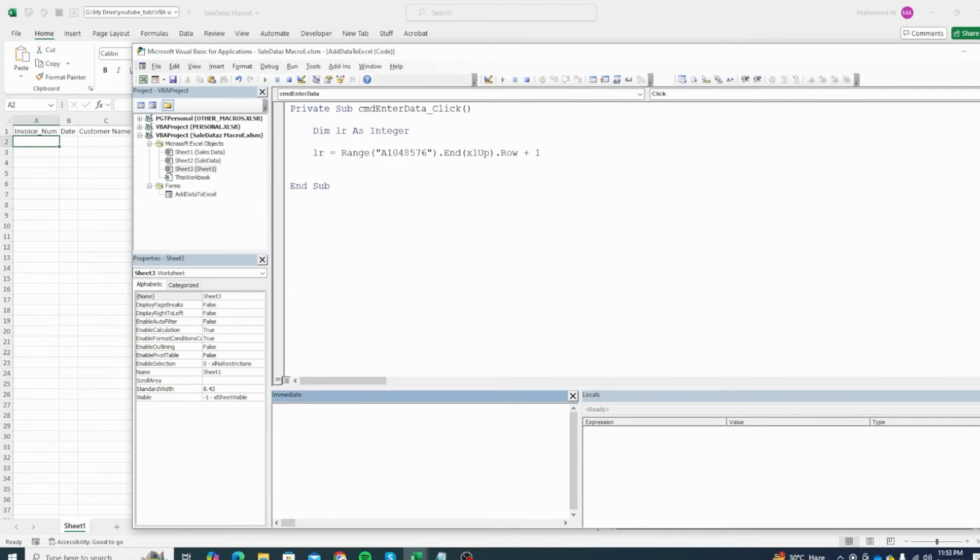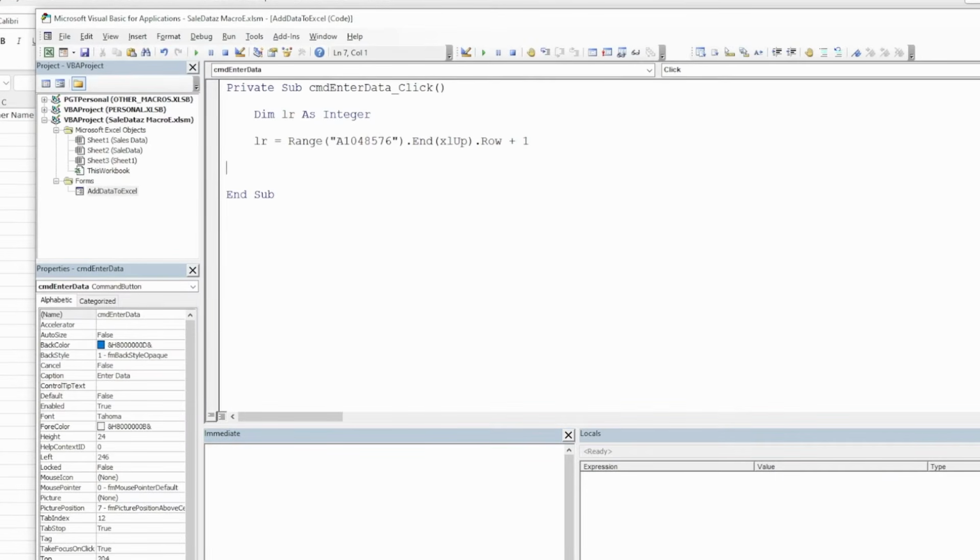Next, we will use cells to enter value into active row and column. So let's open up cells and let's see what parameters it accepts. It accepts a row index and a column index. Our row index will be LR because that is the row we want the data to go in. For column index, let's just use 1 for column 1. And then we say dot value.